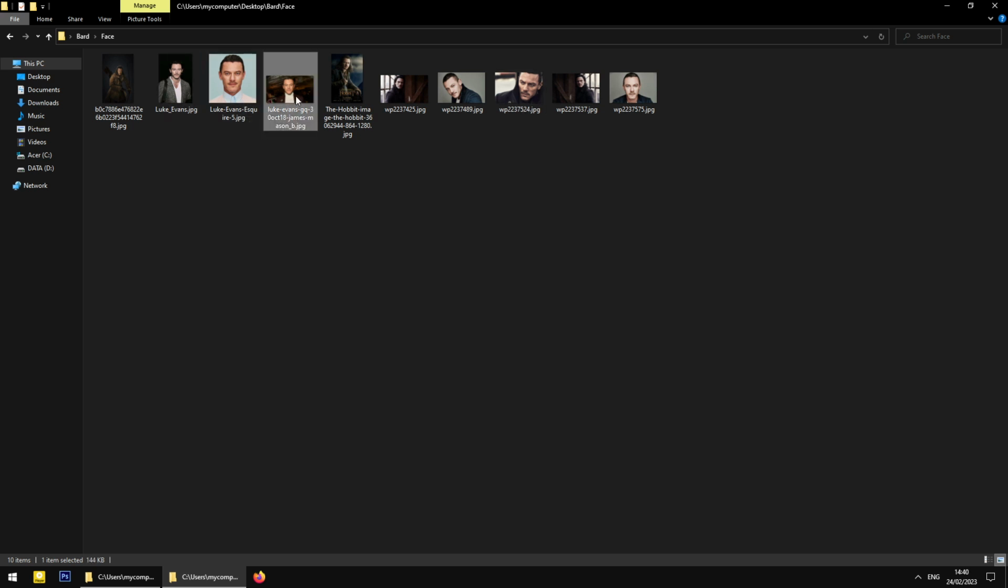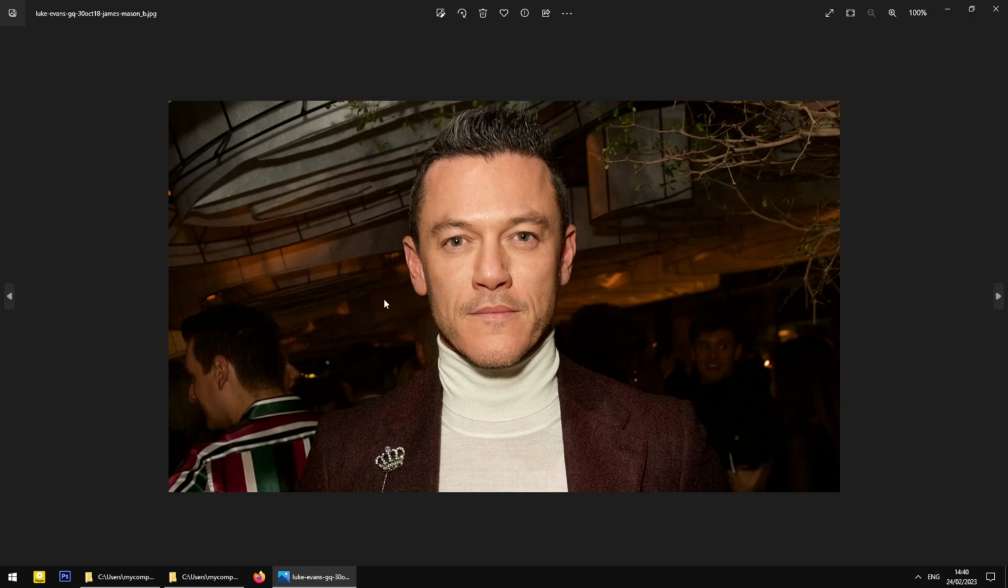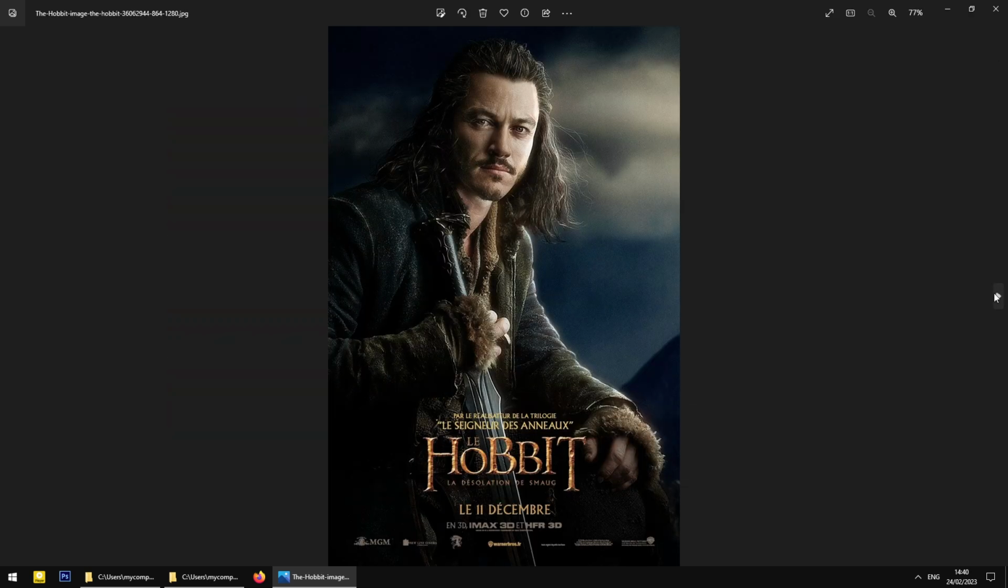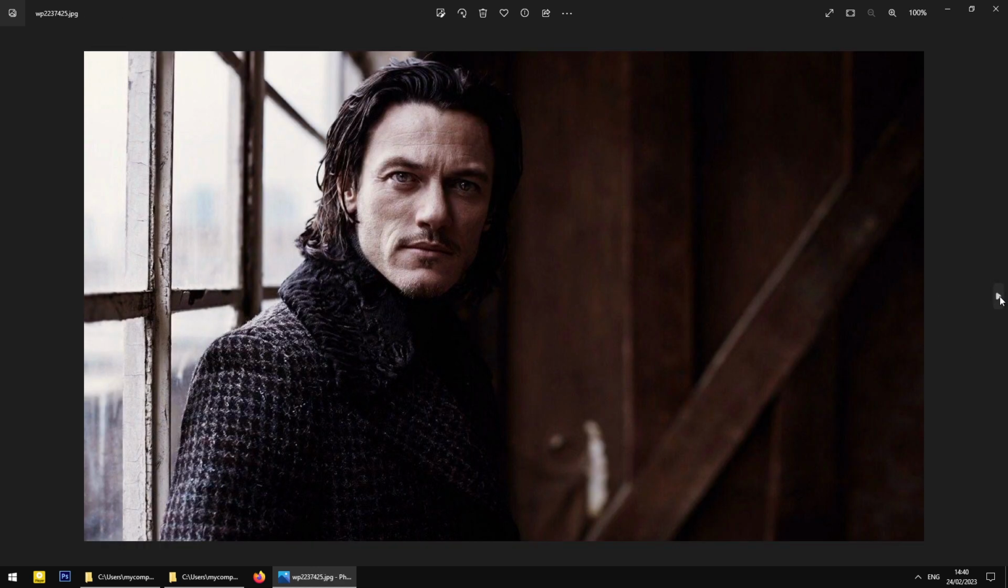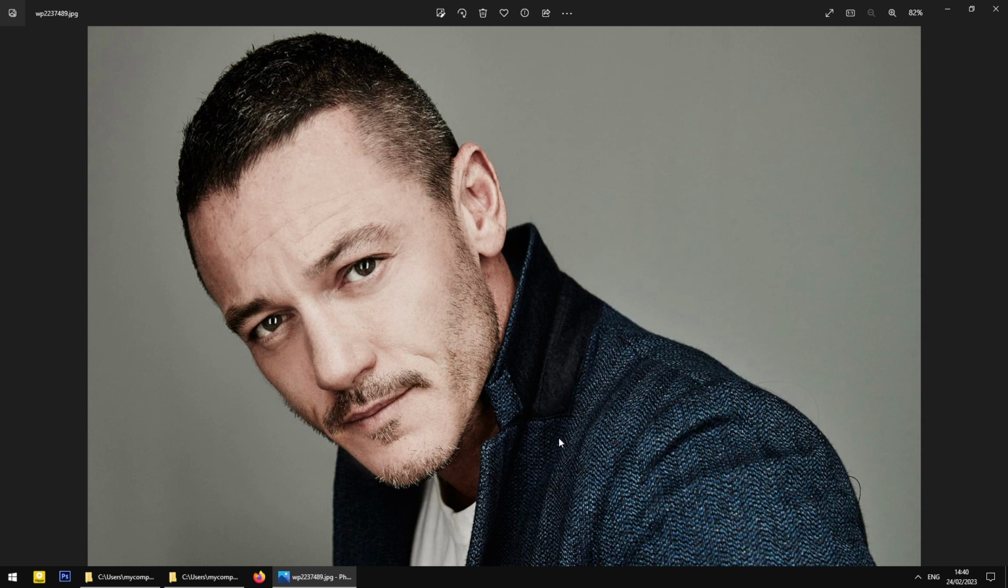I'm mostly looking for a frontal angle, so something like this where the face is at an angle, or it has too many shadows, it's not ideal. So something like this, not very good, but you can still use it. You can still use it for textures.